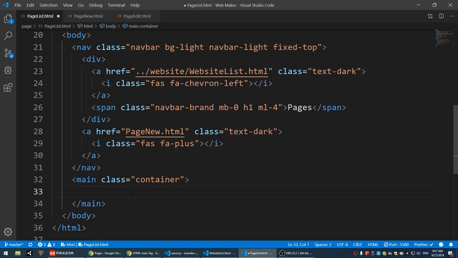And we're gonna put a list inside it. So a UL, unordered list.